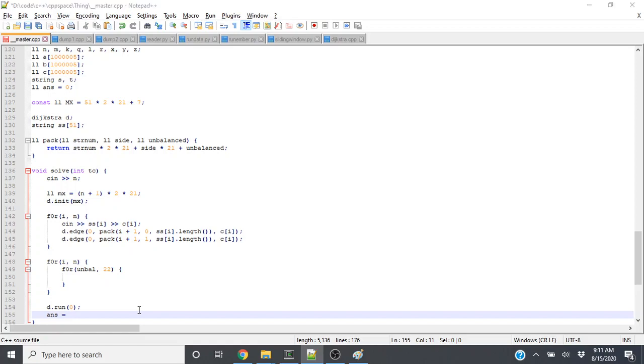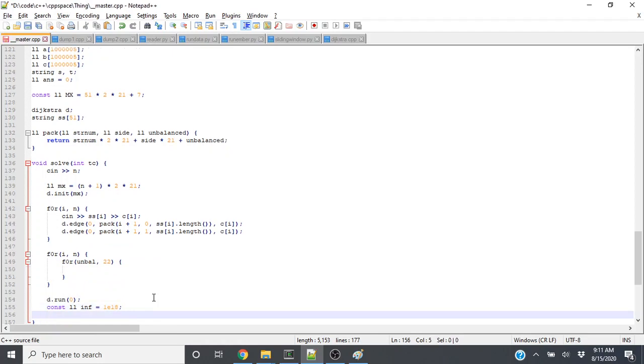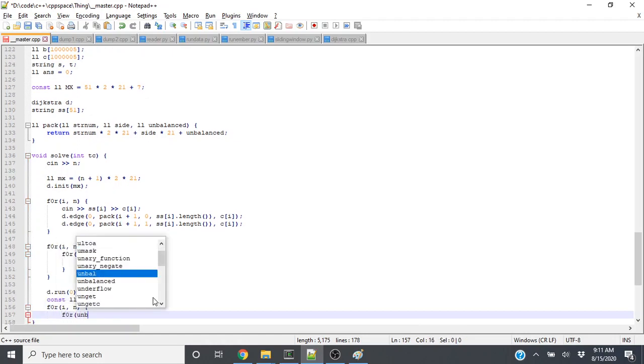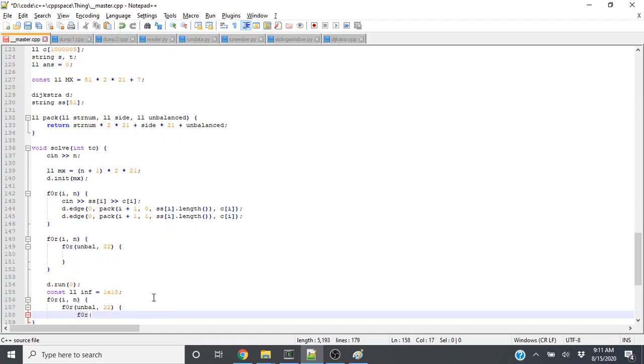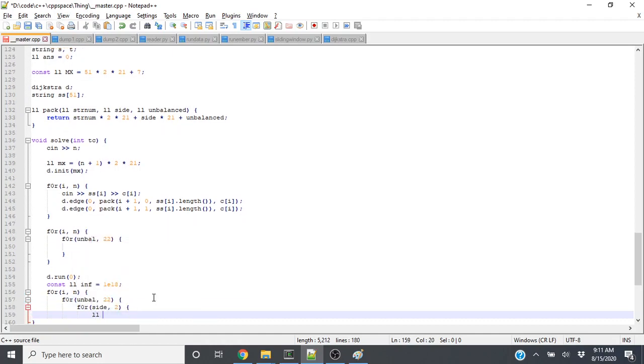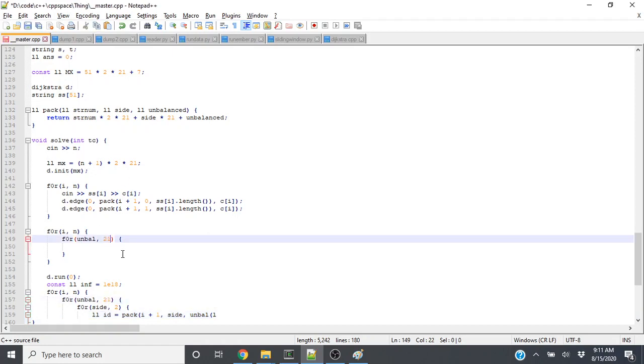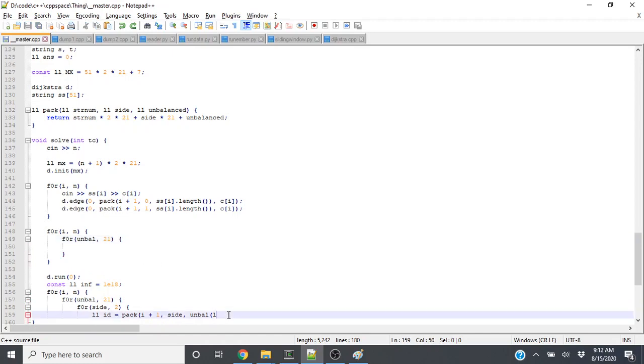Then ans equals, for unval 22, for side 2, pack I plus 1 side unval. Wait, this should only be 21. Yeah. Pack I plus 1 side unval.